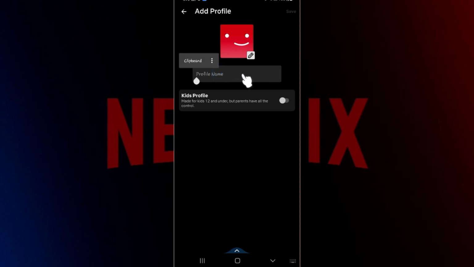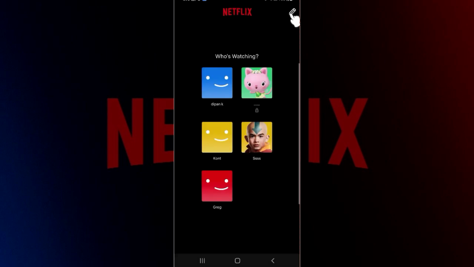Just enter your profile name right here. Once you've entered it, here's the button right here that says save. And there you go. You have successfully created a profile in Netflix from your mobile device. Now I'm gonna go to the profile right now.